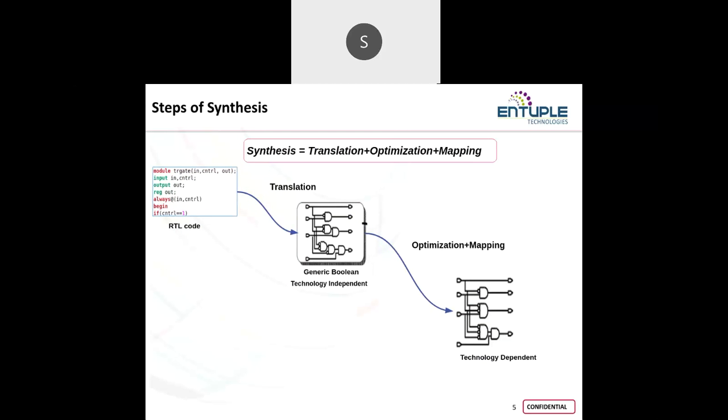You can see that synthesis usually includes a three-stage process, as listed here: translation, mapping, and optimization. When I say synthesis, the tool does these three processes in the backend to generate the gate level netlist. Let's see what the tool does in the translation stage, and likewise in the mapping and optimization stages. First, coming to the translation.